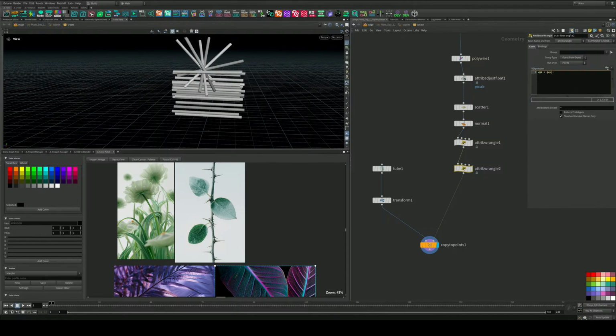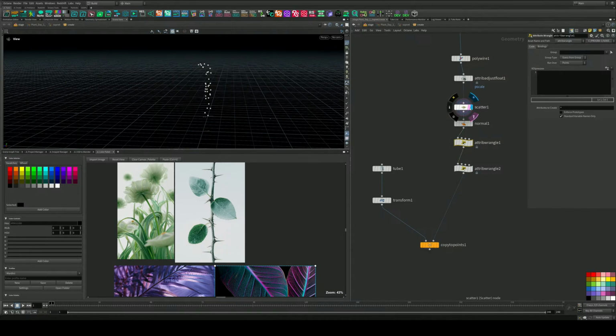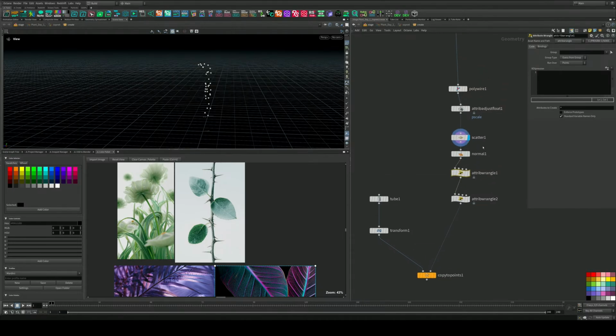See what else we can do. Or is it on primitives? No, it's on points. Yeah. It has to be done before the scatter, I feel. Or right after the scatter.